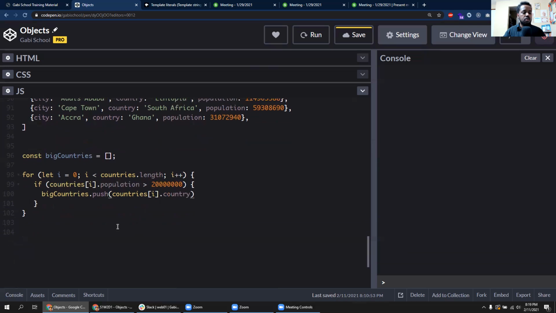Country. So now that's it. That's it for the for loop. And we'll go down here. We'll just console log big country, because we look for the countries that are more than 20 million. So let's run it. So it will give us the countries that are more than 20 million.